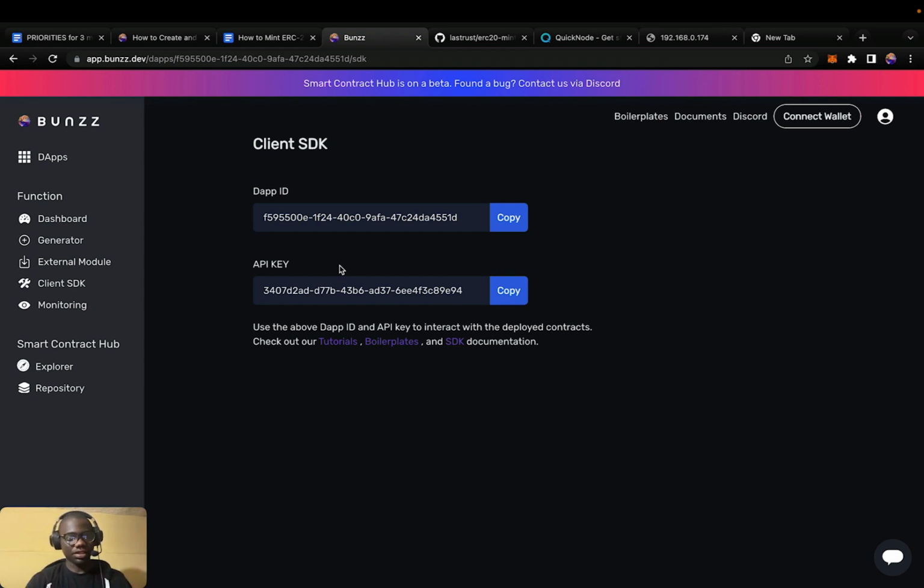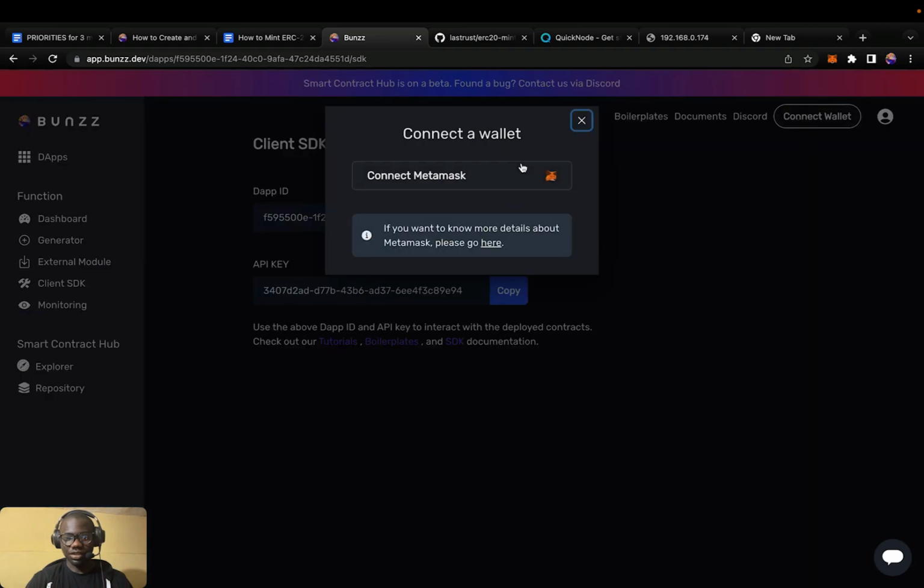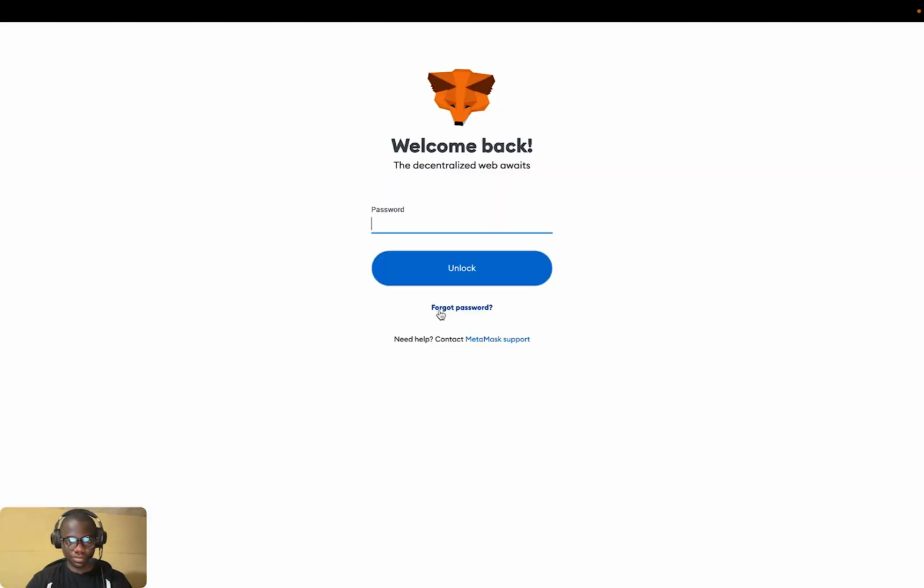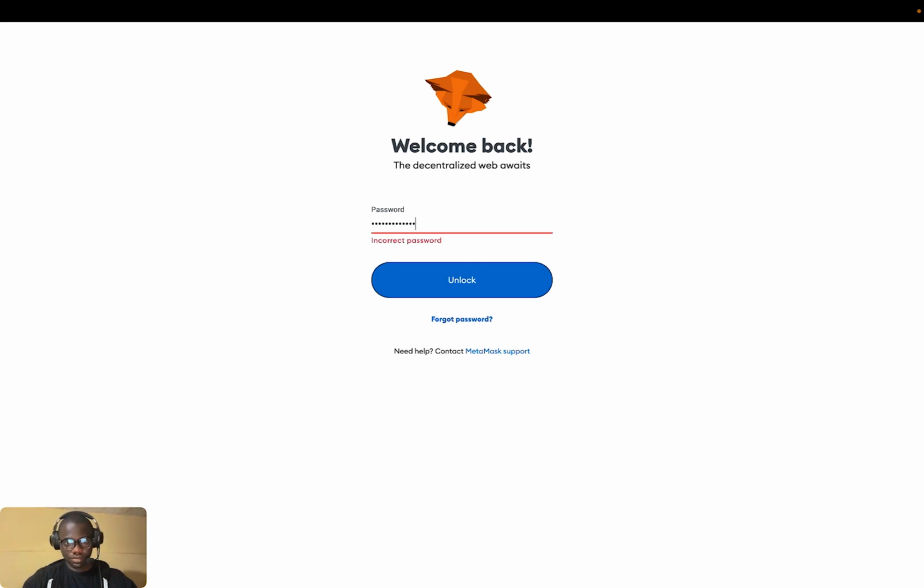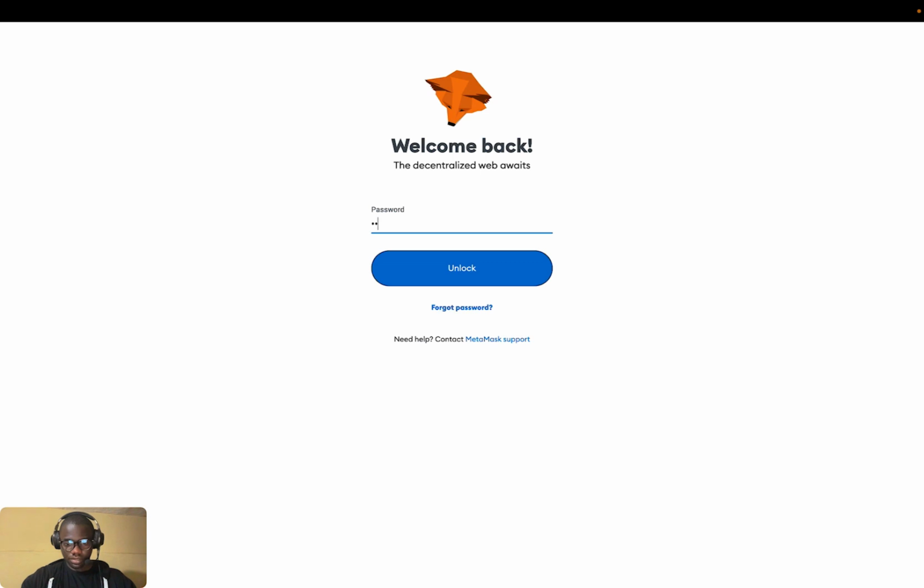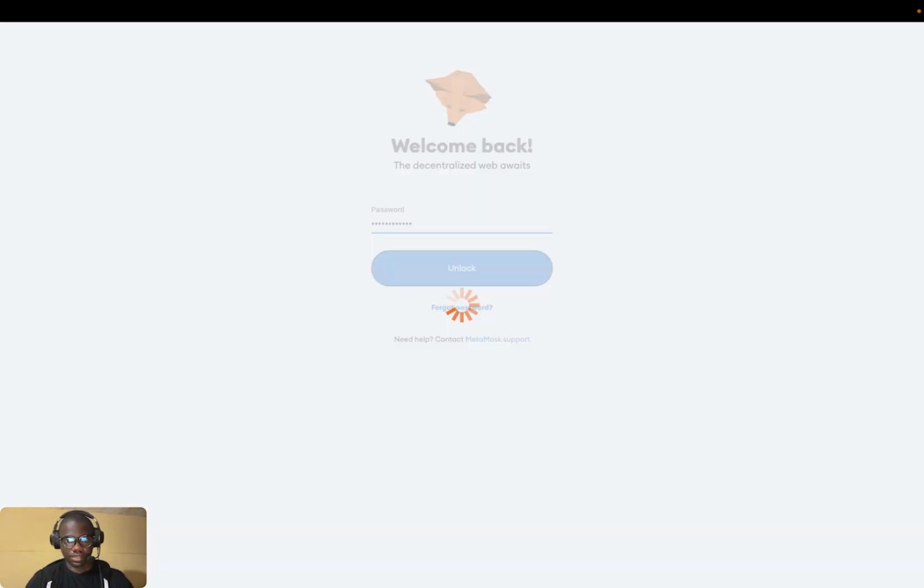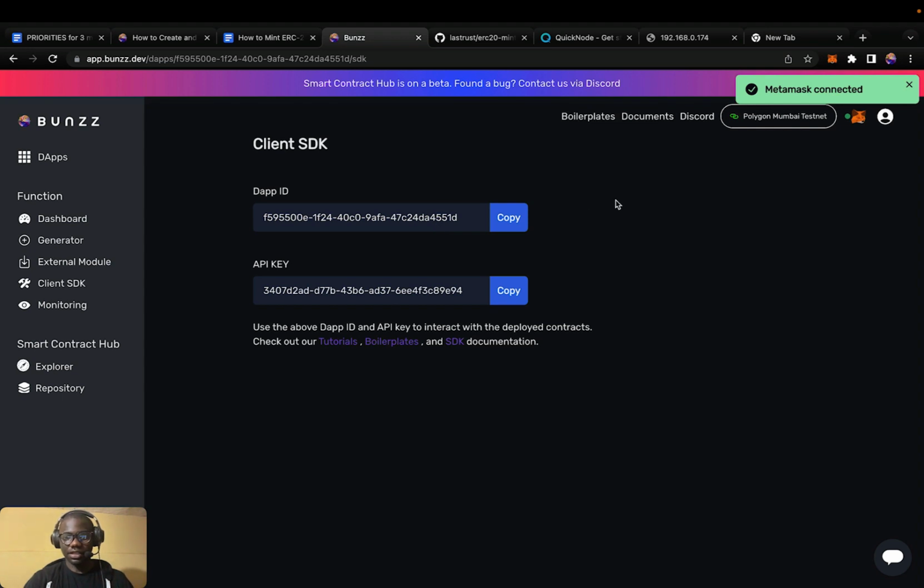So we need to log in. If you're not already logged in, log into your Bones console and dashboard rather, and connect to MetaMask. So I have to quickly log in. Yes, it's connected successfully. So we need to copy this.